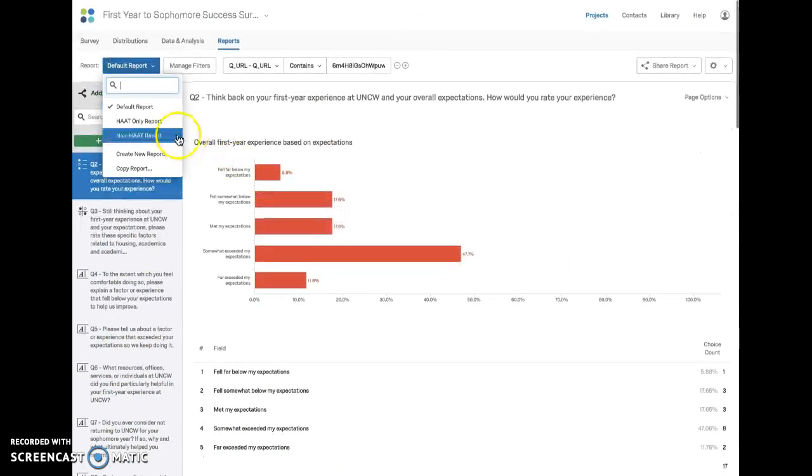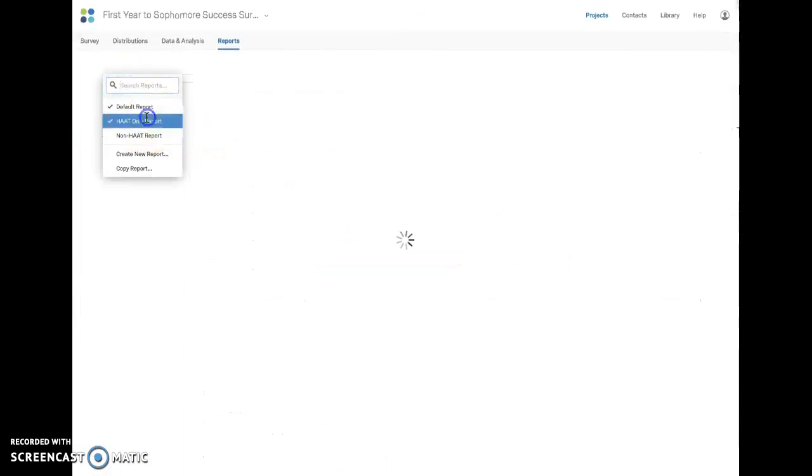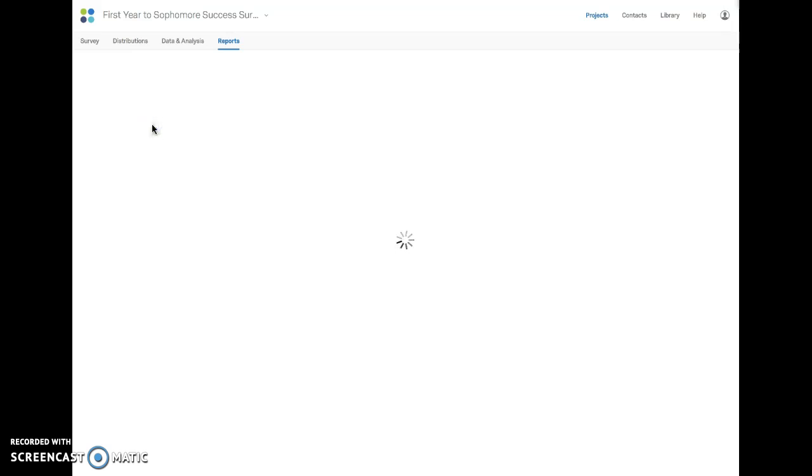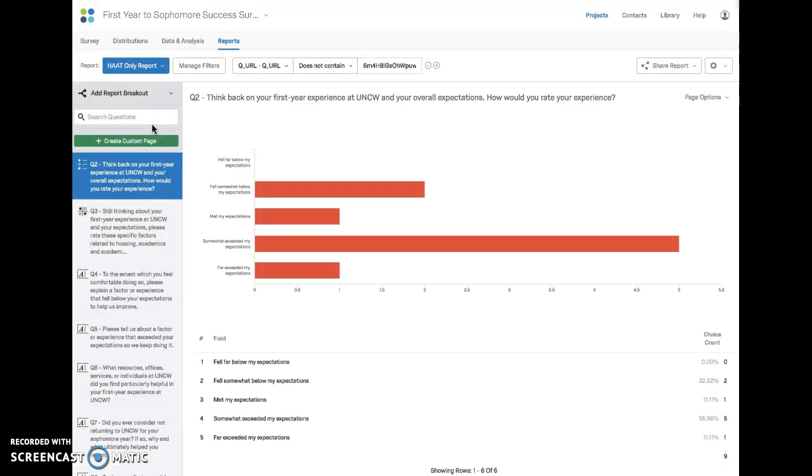Well, no, that's the 17. So you can go up here where it says report, and you can select default, hat only, or non-hat. Let's take a look at the hat only group. What I've done, using the magic given to me by the help folks, was essentially creating an embedded field and using the code that was assigned to each distribution.